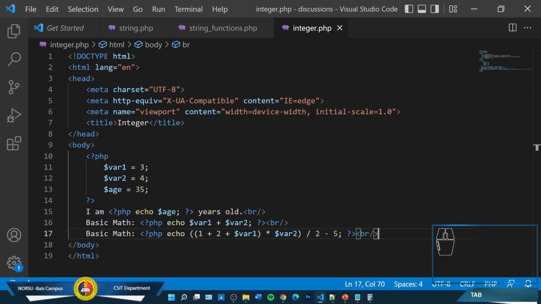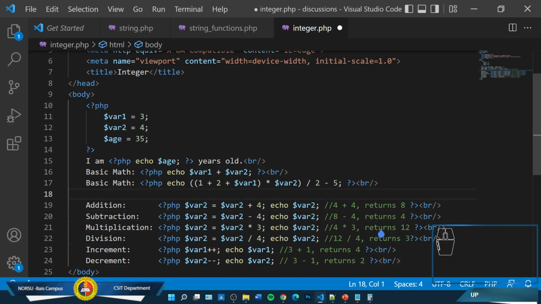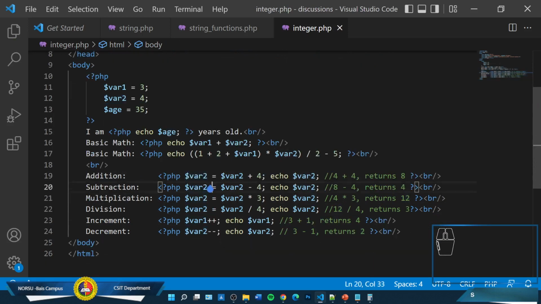Let me copy some code in here so that I can show you the other arithmetic operations. So we have here addition. Let's say for example, var2, let's replace it with var2 plus 4, and then subtraction, we're going to minus 4, and then multiply it by 3, divide it by 4, and then increment and decrement. We've discussed that during our C++ discussion. So increment means we're going to add 1 to our value. Decrement is we're going to subtract 1 from the value. So basically it's the same thing.